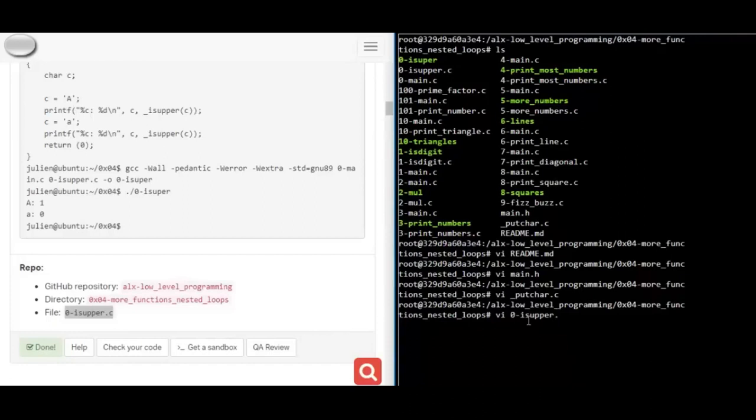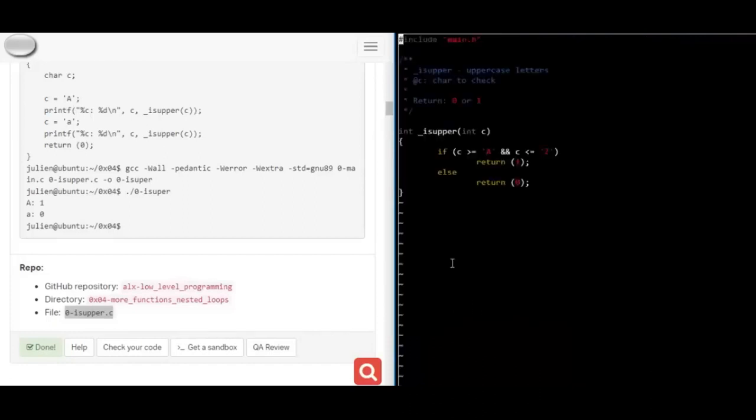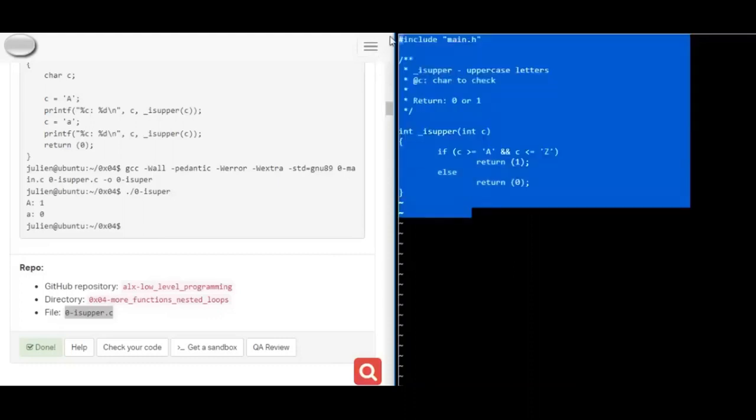Okay, sorry, dot C, and then you hit enter. Now this is the code for the script 0-is_upper. So you can type this in yourself, or you copy and paste and then take your time to look through and understand what it's all about.